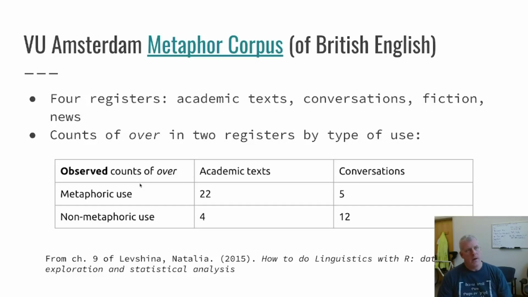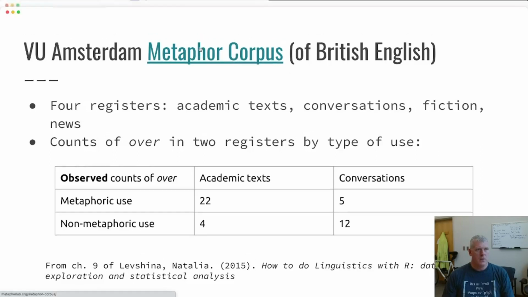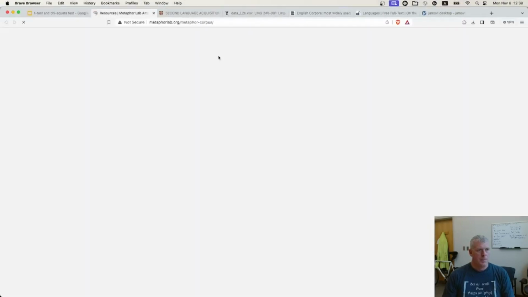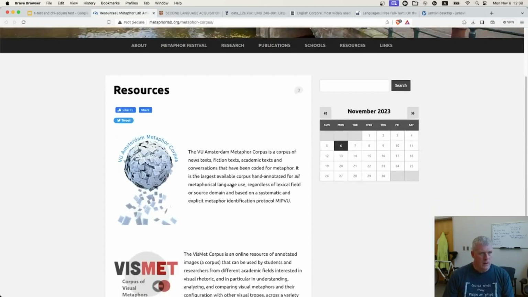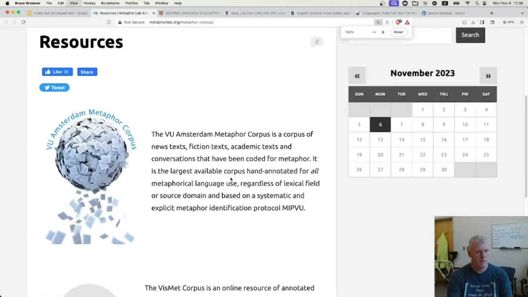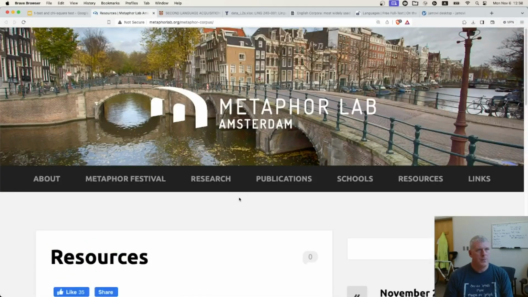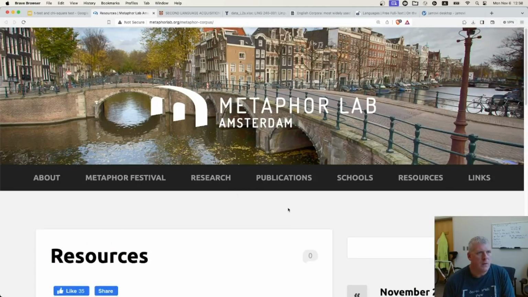Levshina did this already for us. She grabbed metaphorical uses of over as well as non-metaphorical uses of over in two different registers in a corpus. One are academic texts and the other are conversations. These come from a corpus in the Netherlands. Let's zoom in here a bit on this. This is at the university, I think it's the University of Amsterdam, if I'm not mistaken.